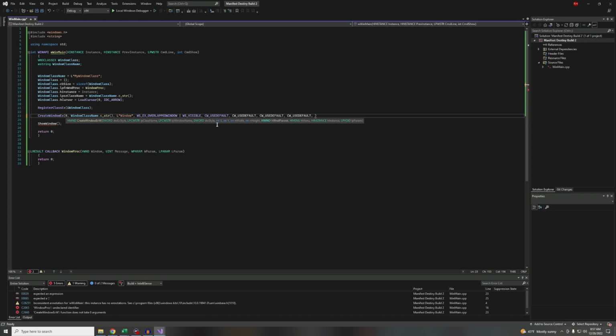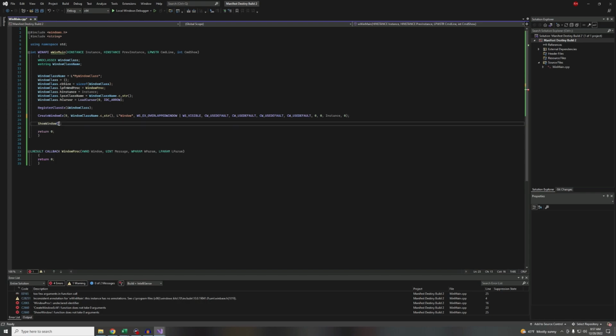Okay, so we've taken care of the XY width and height. Now we need the parent window. There is no parent window, so that's going to be a 0. We need the HMENU. There's not going to be a menu, so we just put a 0 in for that. The HINSTANCE is just instance. That's the instance from our parameter list. And finally, the lpParam, we don't need one, so we'll put in a 0 for that. And we're done there. Very nice. All right, ShowWindow.